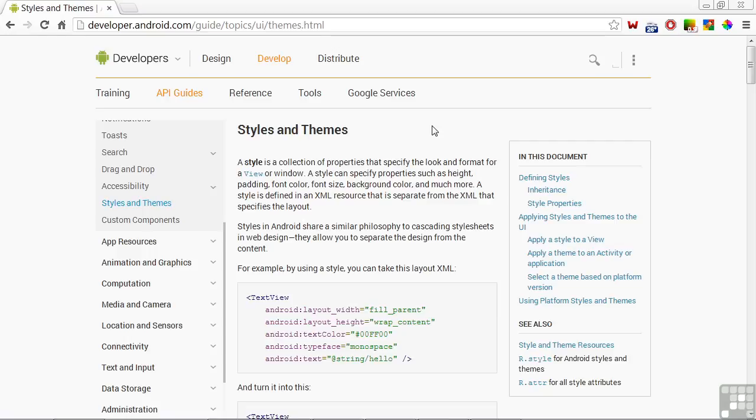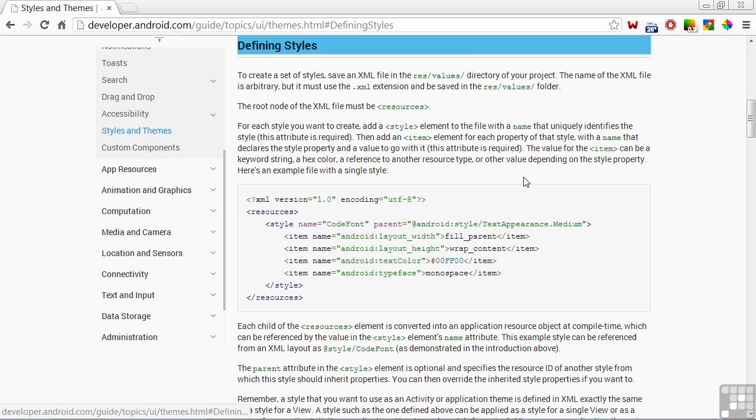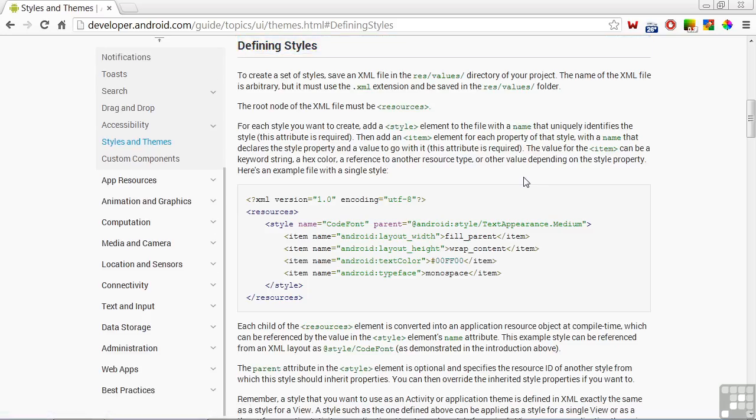Styles are defined in XML resources that are separate from the XML that specifies the display layouts. Styles in Android carry out a function similar to cascading style sheets in web design. They let you separate the design from the content. In the content summary to the right, if we click on Defining Styles, we see an example of a style. The resources, style, and item tags are used to define the style attributes.